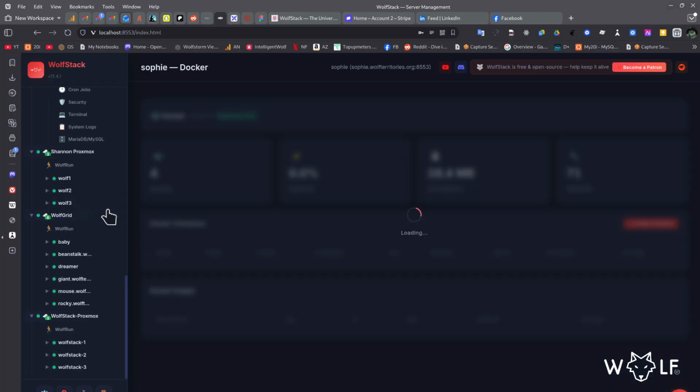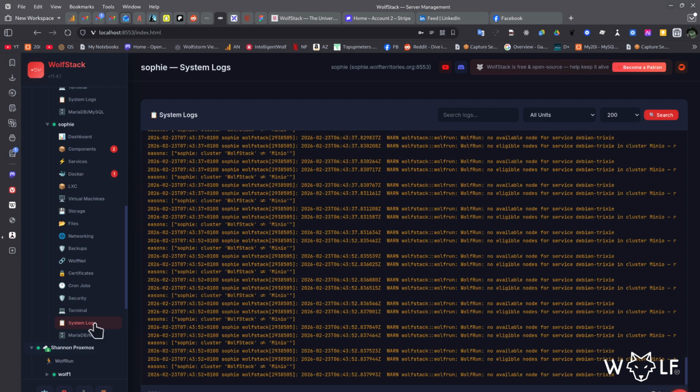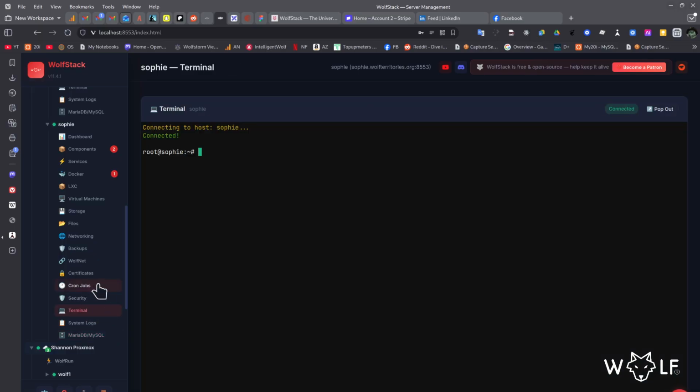It really is, and I've built loads of things in, like viewing the system logs without actually having to go into terminal, and having a built-in MariaDB MySQL database tool. One of our roadmap things is to run a lot of different databases on it. So you can just go straight there, and it's like a tool. There's the terminal of the server, and you can go into it.